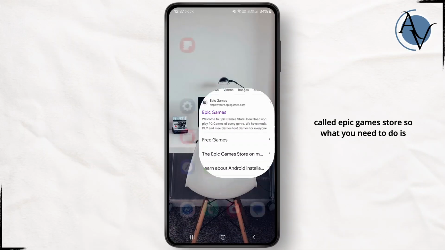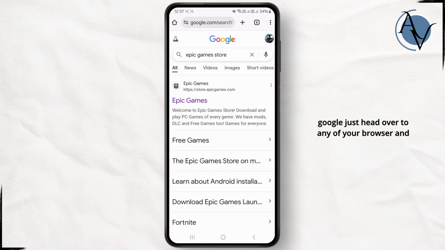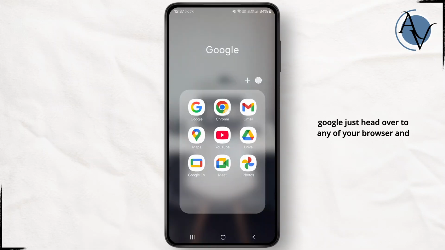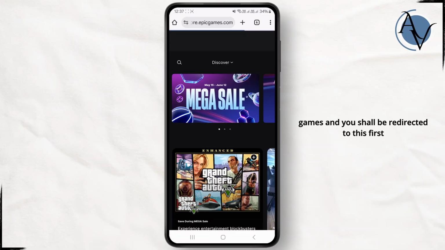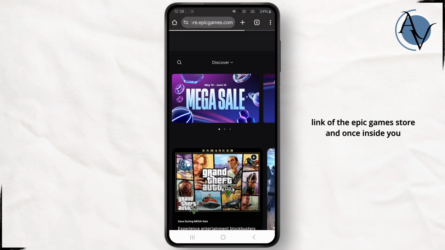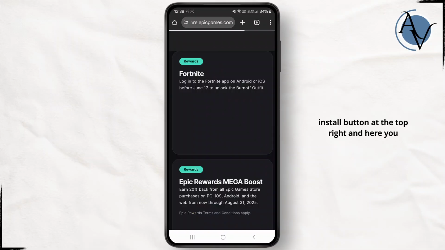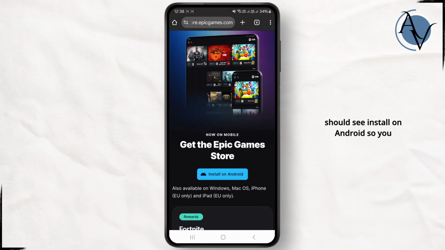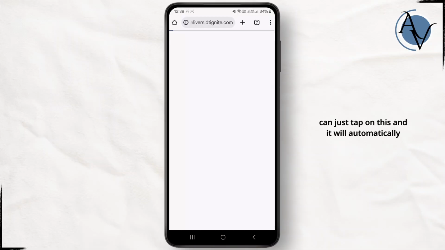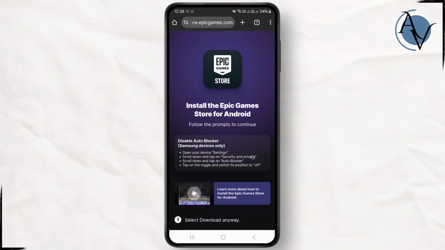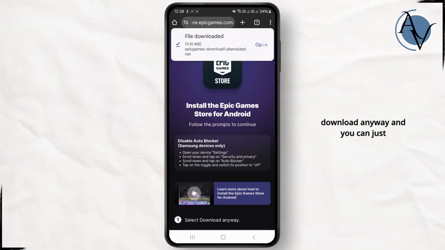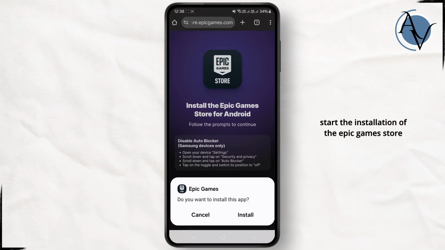So what you need to do is just head over to any of your browsers and simply search for Epic Games, and you shall be redirected to this first link, that is the official link of the Epic Games Store. Once inside here, you can simply tap on this install button at the top right, and here you shall see install on Android. You can just tap on this and it will automatically download or ask to download, just like this, and you can simply click on download anyway and you can just start the installation of the Epic Games Store just like that.